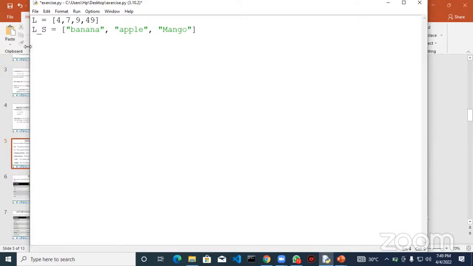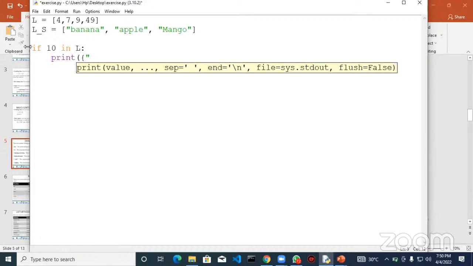So now what we'll do is, let's say if the number 10 is in the list L. That's what it means. So now what I want to do is print the number 10 is in the list.